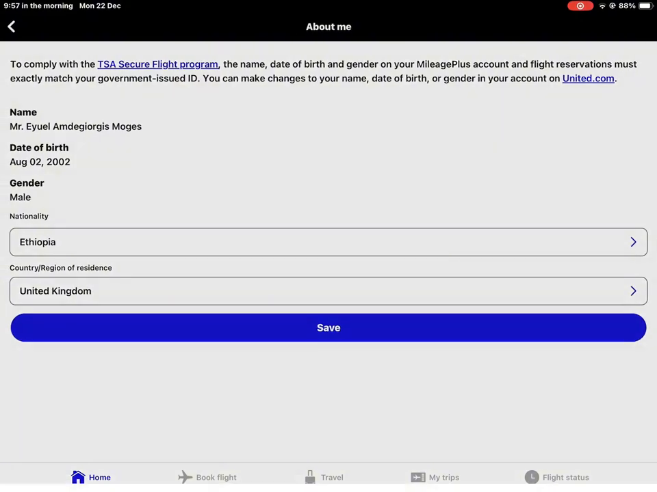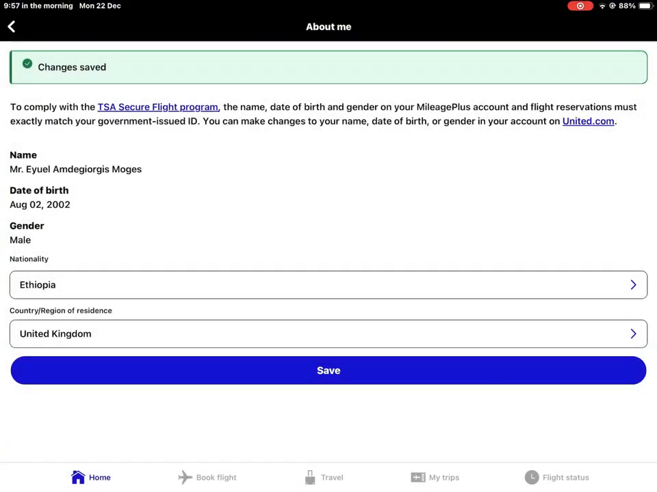So as you can see, I chose my nationality and country. So next you're going to click on Save. So that's how you register it.